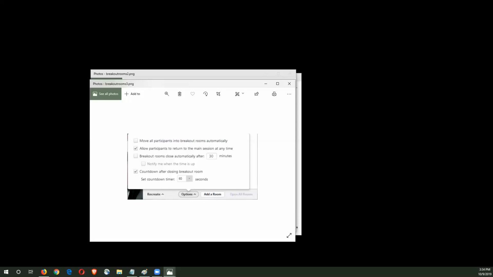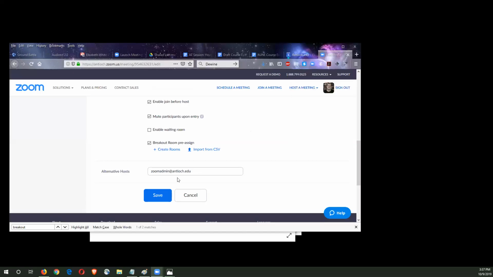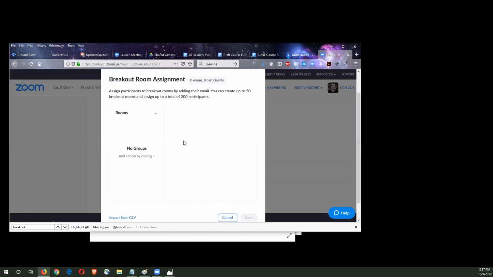So yeah, in fact, let me do a quick screen share. I keep pulling you in and out of screen share, and I do apologize for that. What you should be seeing is my screen, where I'm showing you where you can check this box that says breakout room pre-assignment. You click that, you can actually create the rooms in advance, and you can assign participants to the breakout rooms, adding their email. Create up to 50 breakout rooms and assign up to a total of 200 participants.